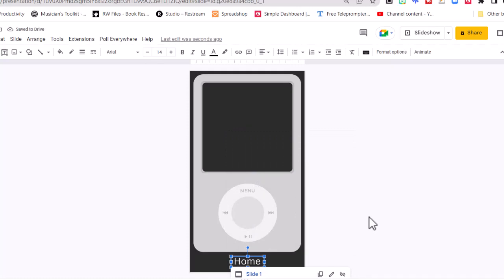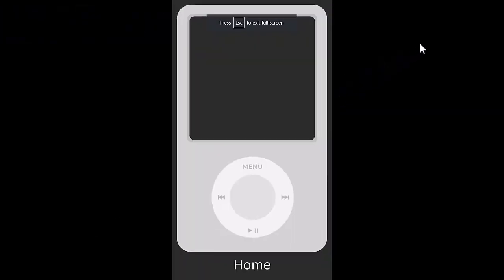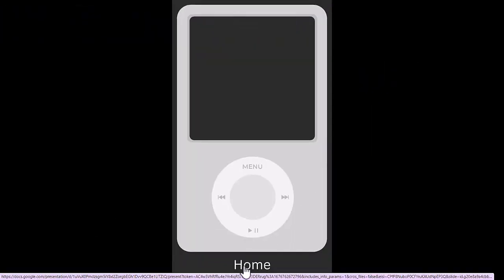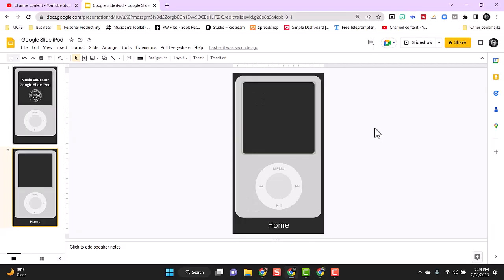So let me test this out. I'm going to open it up as a slideshow. I'm on this, and if I click this home, it should take me to the first slide. So let's click it, and boom, there we are, first slide. So let me press escape to exit that. So now this is the very most basic format.